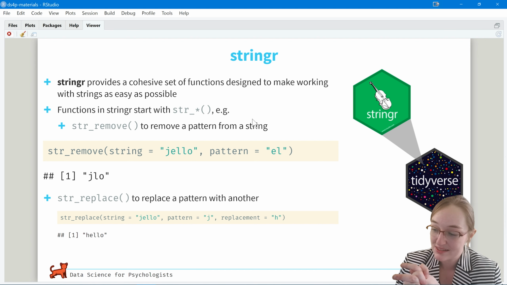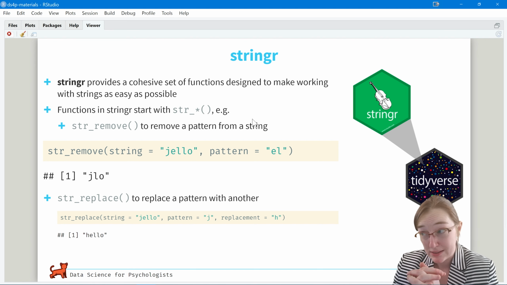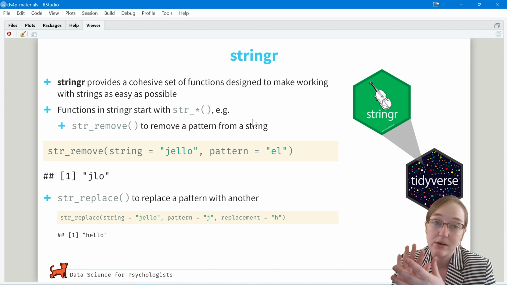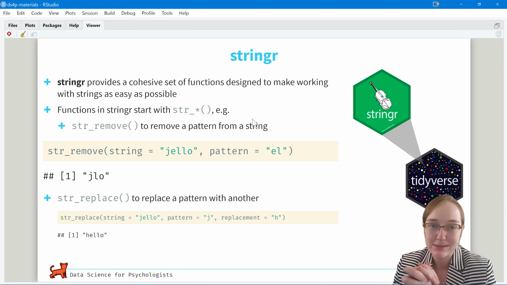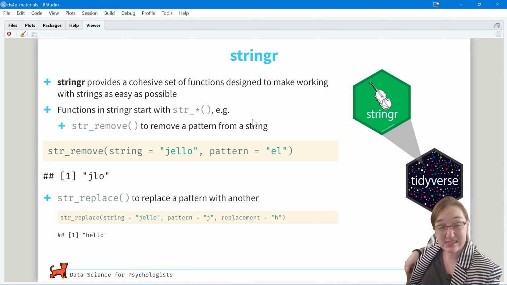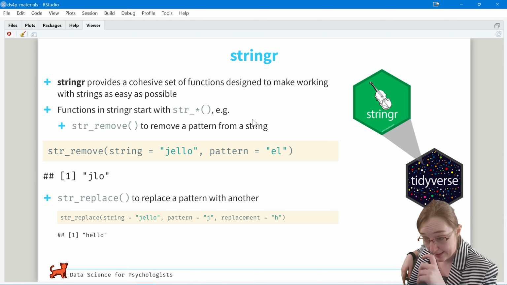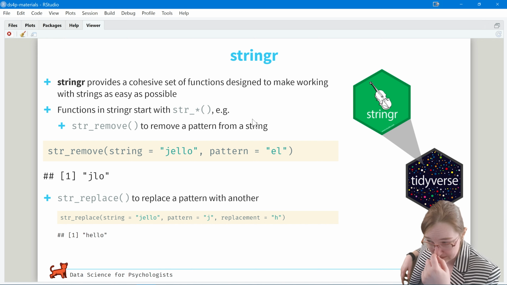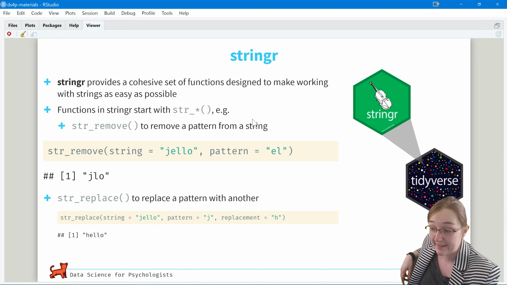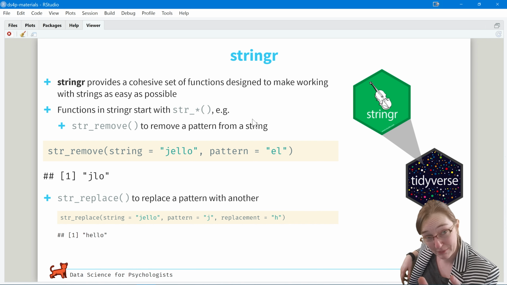So in addition to this, we can use string replace. Say we don't want to just summon JLo from Jello. Say we want to actually turn Jello into a meaningful phrase, or say you are perpetually misspelling things. We can identify a pattern that's as simple as J. And so that's our pattern. That's the string we want to find.